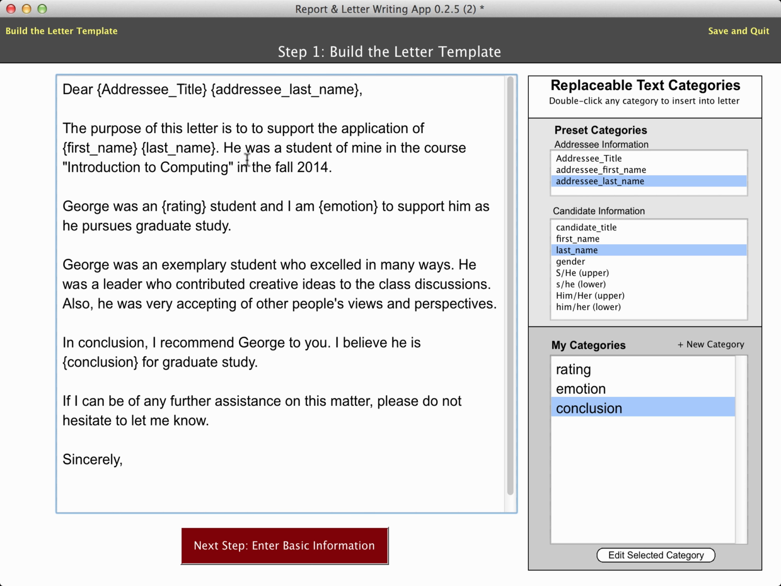And there's also a lot of other spots. For example, he. Well, what if it is a female instead of a male? Well, I've taken that into consideration, and I have here she or he upper. So I'm going to get rid of he and put in this replaceable text category. And I'll just now go through it very quickly and make these other changes.